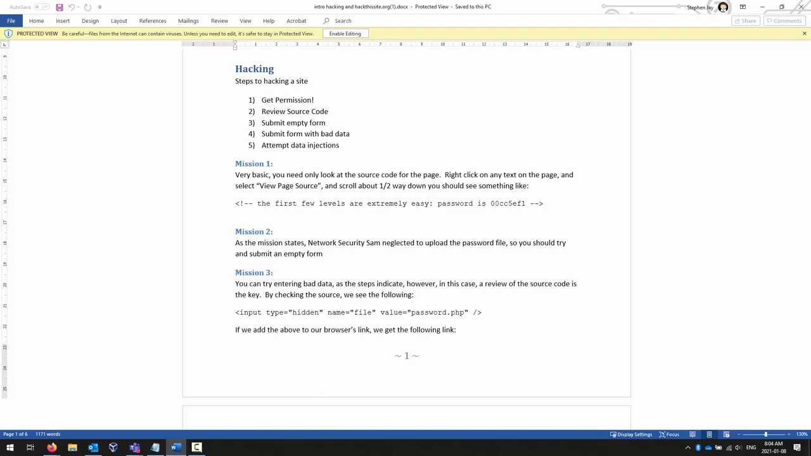All right? First off, get permission. We've mentioned this before when we were discussing ethics. Get written, express, explicit permission to actually engage in this kind of activity against that site. Often the way to mitigate this is just to grab a copy of the virtual machine files, bring them into your test environment, and attack them. And that's what we're going to do this semester. Regardless though, don't just go hacking websites that you don't have permission to attack.